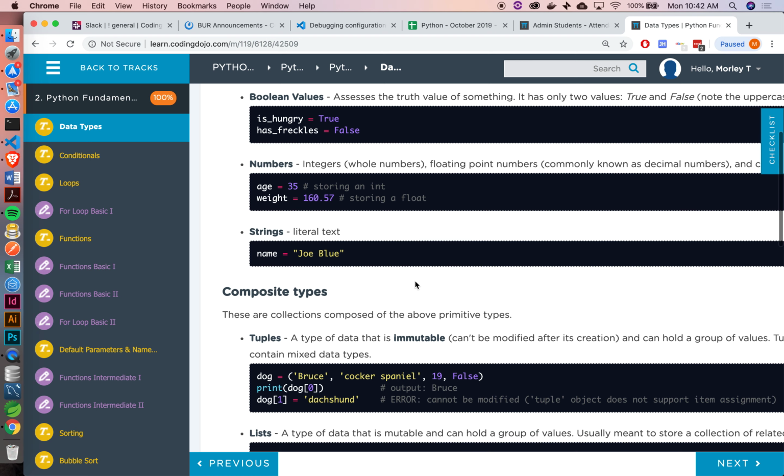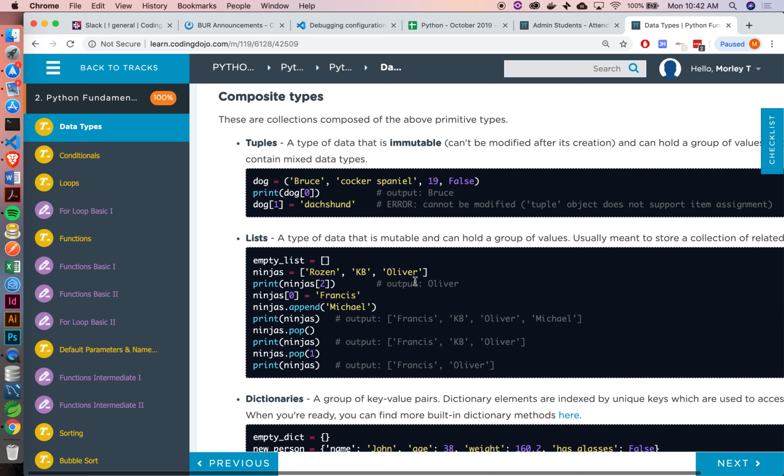Then we've got some composite types down here. Tuples. Okay, this is a type of data that is immutable, which means that it can't be modified after it's created. Okay, so we'll come across those maybe here and there, not all the time, but just know that once that tuple is there, you cannot modify it. Okay, lists are something that we're going to be dealing with all the time. You guys know what a list would be in JavaScript? What do we call a list? Array. An array. Yeah, it's exactly the same thing. Okay, so we have these same exact concepts, but they're just called something different because we're in Python now.